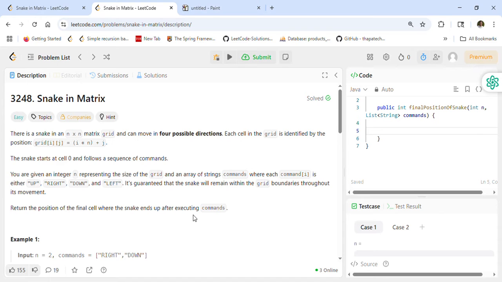Today we are going to look into problem 3248, Snake in Matrix. This is another recent problem. I solved this problem and I wanted to show you the logic and the Java solution for how to solve this coding problem.